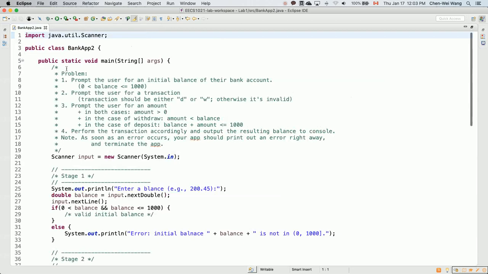I will say okay, and then I will click on BankApplication2, and then I'll maximize the tab. Okay, so now to save a little bit of space, I want to really minimize the comments in this particular version.